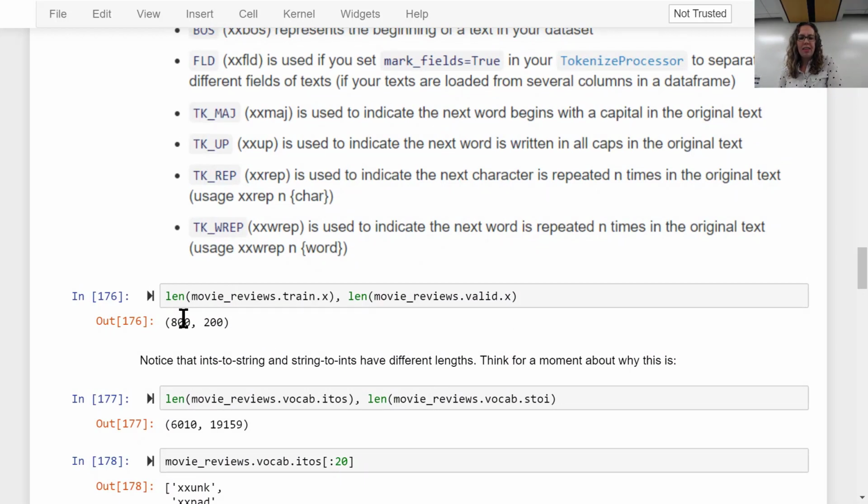We can check the length. So we've got 800 reviews in our training set, 200 in our validation set. And remember, we're just doing a sample now. We're going to switch to a larger data set once we have a better sense of what we're doing.